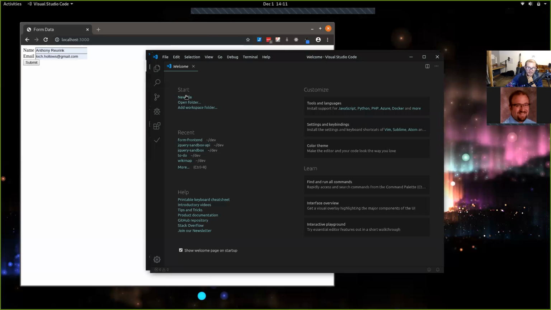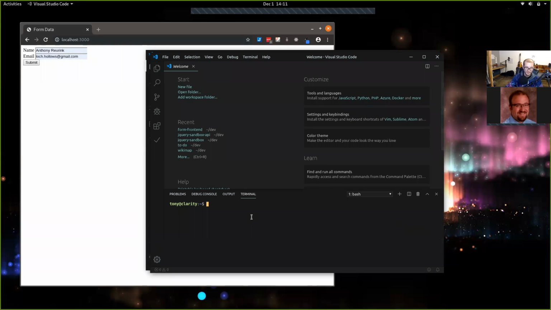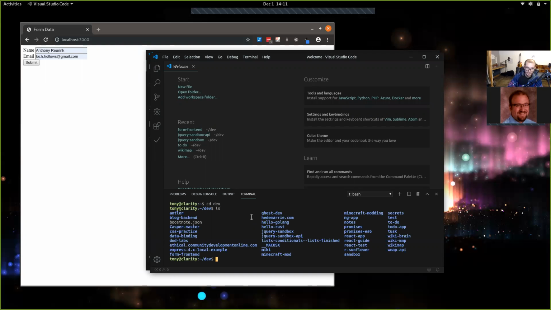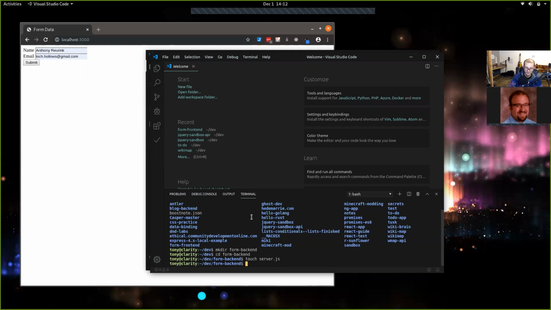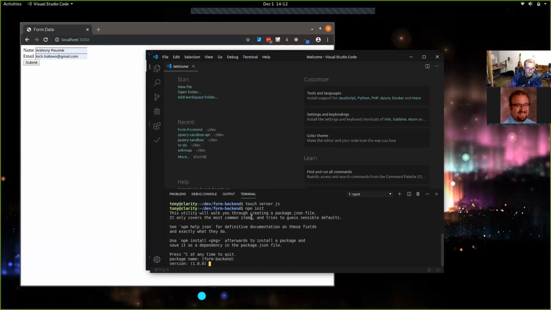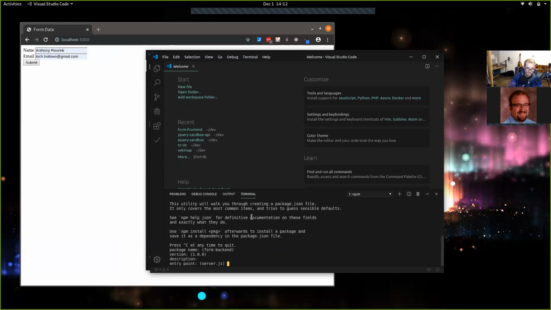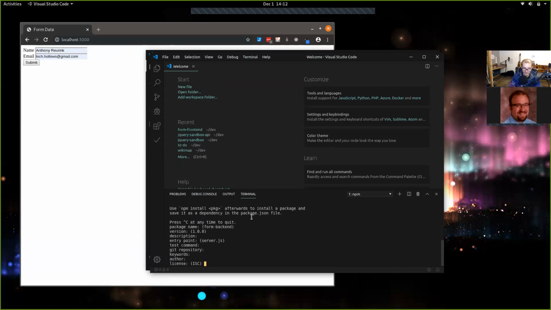So I'm going to create a new window here for my editor so that we can go and create our backend. And I'm going to open up the terminal and cd to my dev folder, and I'll make a new directory for the backend, and I'll just call this form backend, and cd into that, and create our server JavaScript file, not JSON. And then I will npm init and go through this process, and it's pointing at my server.js file automatically. Great.